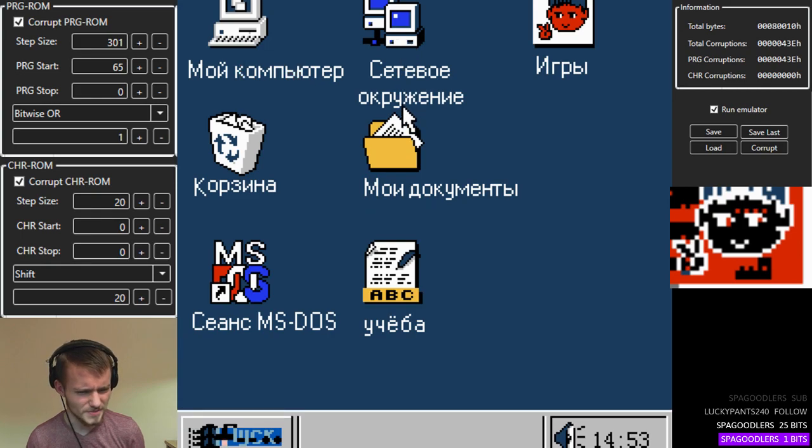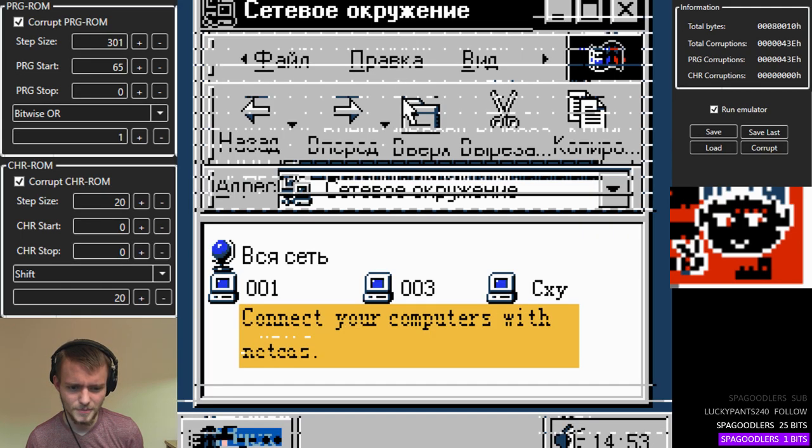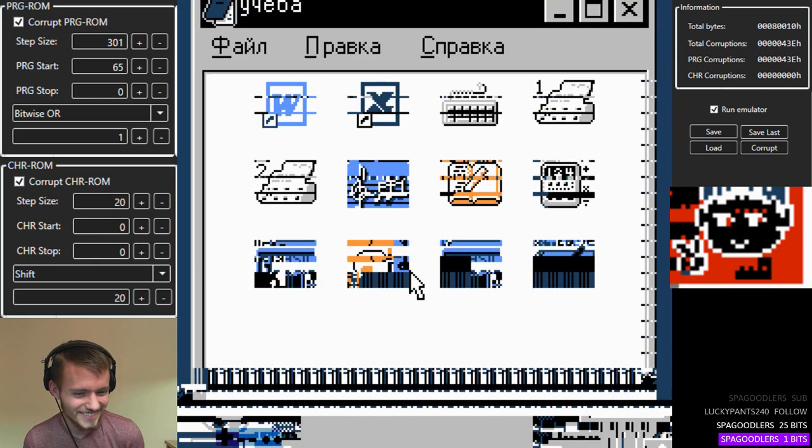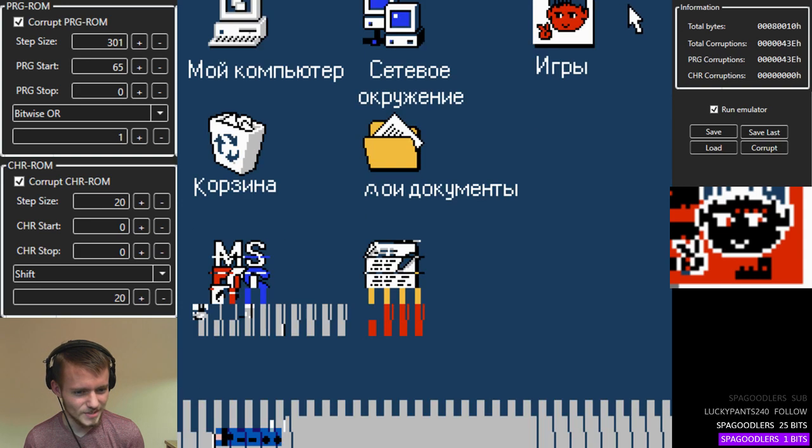Oh, and there's some stuff that's a little wonky, alright. It's hard to see though. Connect with your computer's NES. I don't know if I want to connect. I guess maybe that's a problem with loading a save state, is all this stuff doesn't update until we look at a different menu.